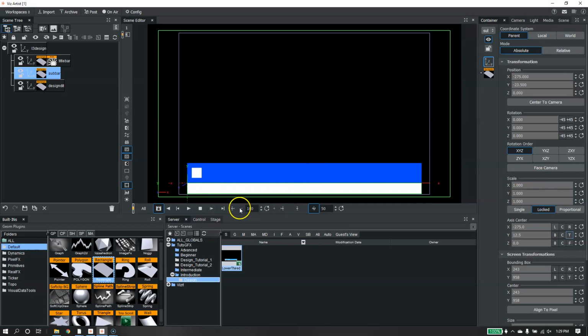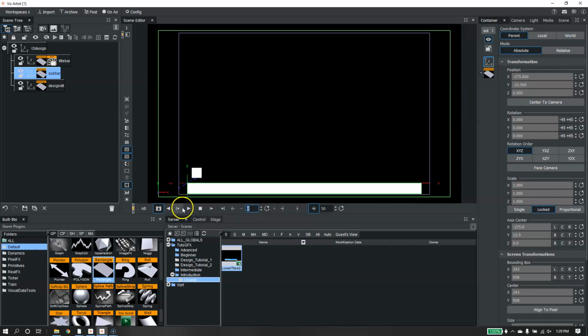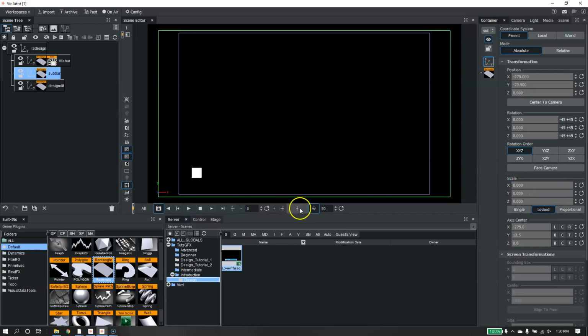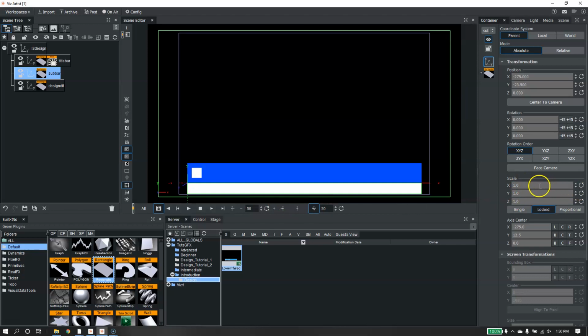Again, I want to set a keyframe, so I'm going to rewind my timeline to 0. I'm going to scale this white bar down to 0 and set a keyframe. Then we'll just scale it back up to 1 and set another keyframe.